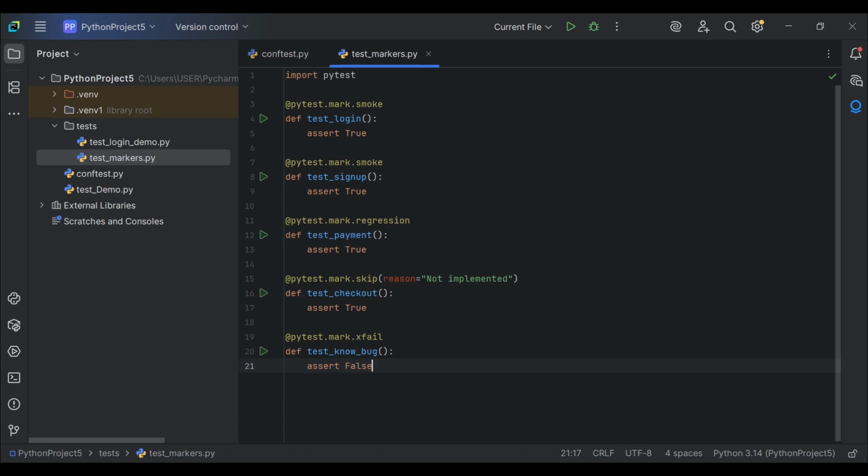Parameterize in Pytest allows you to run a single test function multiple times with different sets of data. Instead of writing multiple test functions, you can define input values and expected results, and Pytest automatically executes the test for each data set. This is called data-driven testing. In this tutorial, I will explain step by step how parameterize works with Pytest.